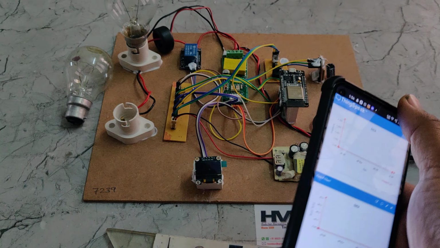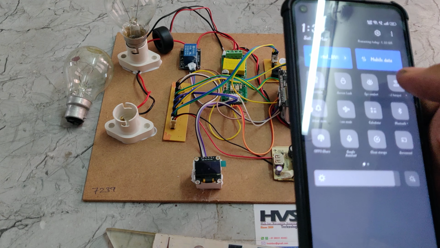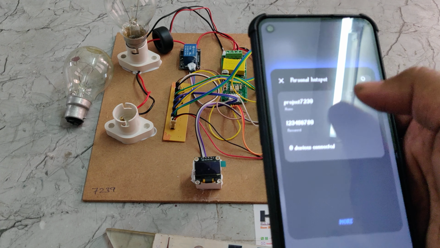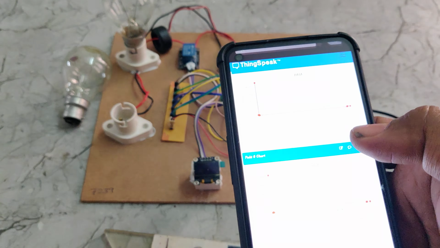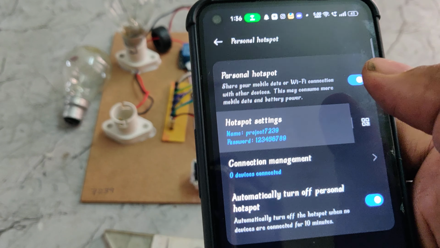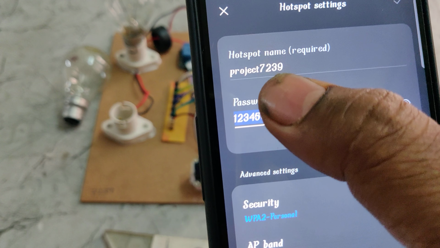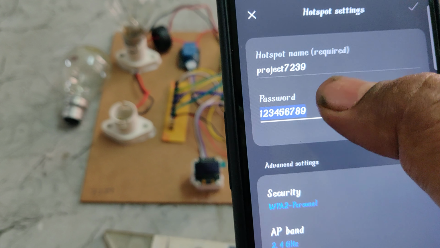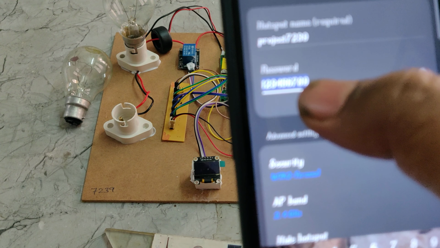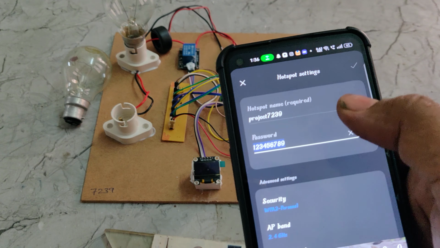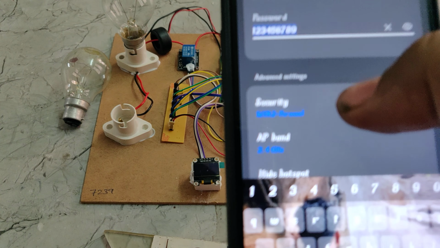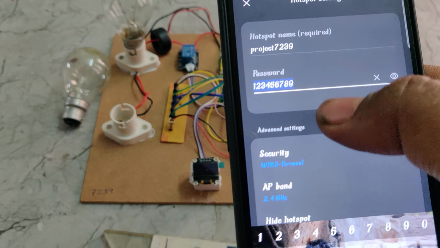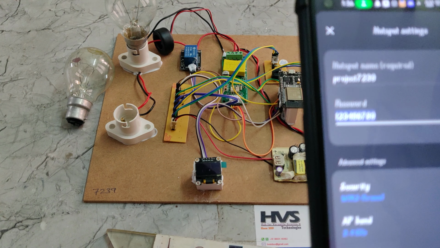Before the demonstration, first of all we need to turn on the hotspot in your phone. For that, configure the hotspot name as project 7239, without any space and without any capital letter. The password should be 123456789. After configuring the hotspot, the AP band should be 2.4 gigahertz. After these 3 settings, turn on the hotspot along with mobile data.